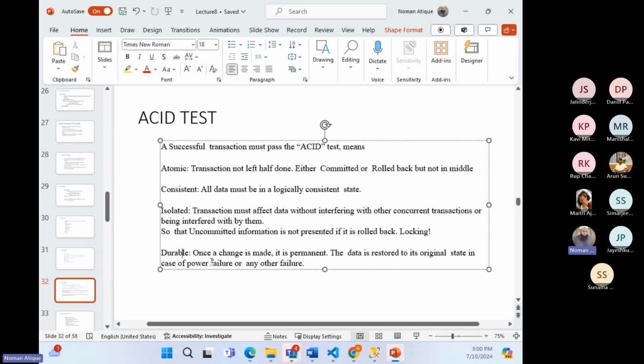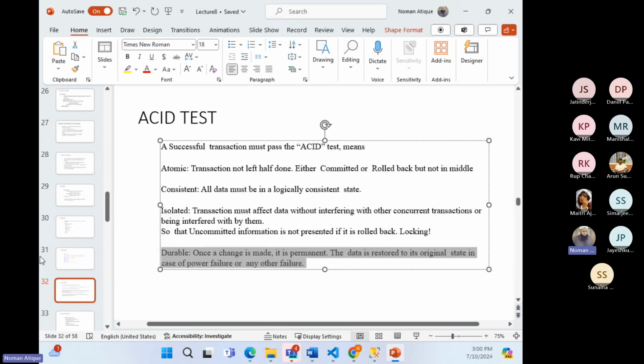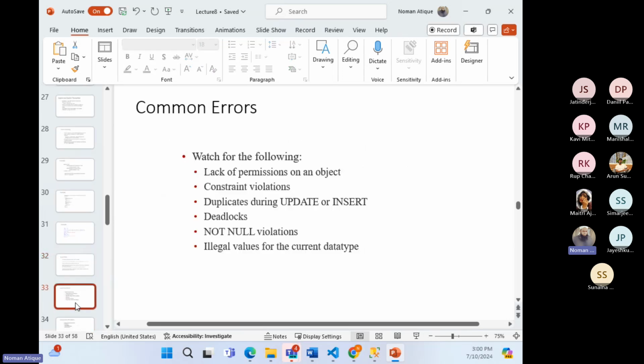Last D, durable. Once a change is made, it is permanent. The data is restored to its original state in case of power failure or any other failure. Durable: once a change is made, it is permanent. But if the rollback has happened, the data should be rolled back to its original position, because that is something we want to do.